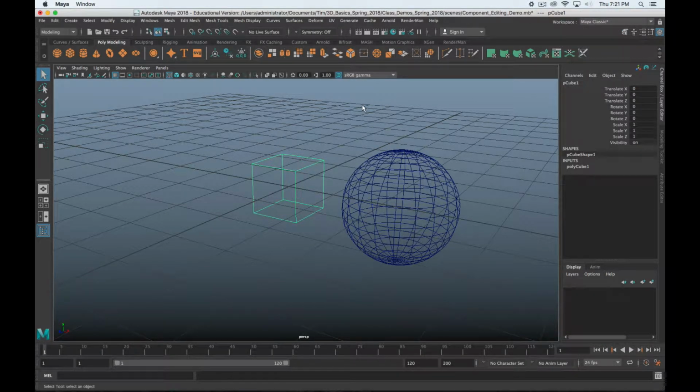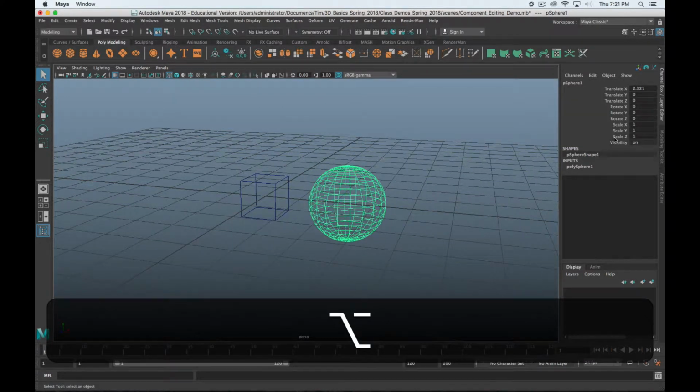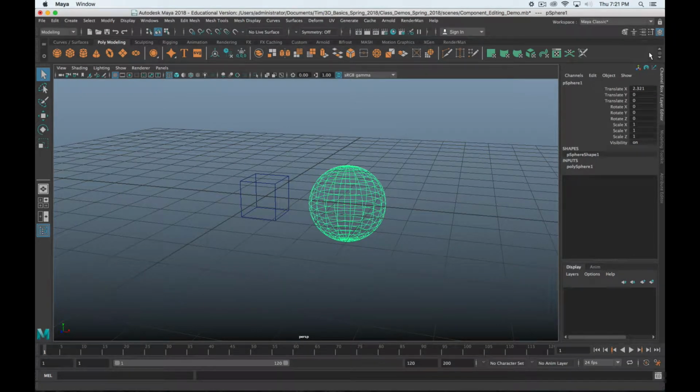Next, I want to talk about our channel box here. So we spent a little time here in the channel box layer editor, and if you don't have this visible, it's this button right here. Show hide channel box.